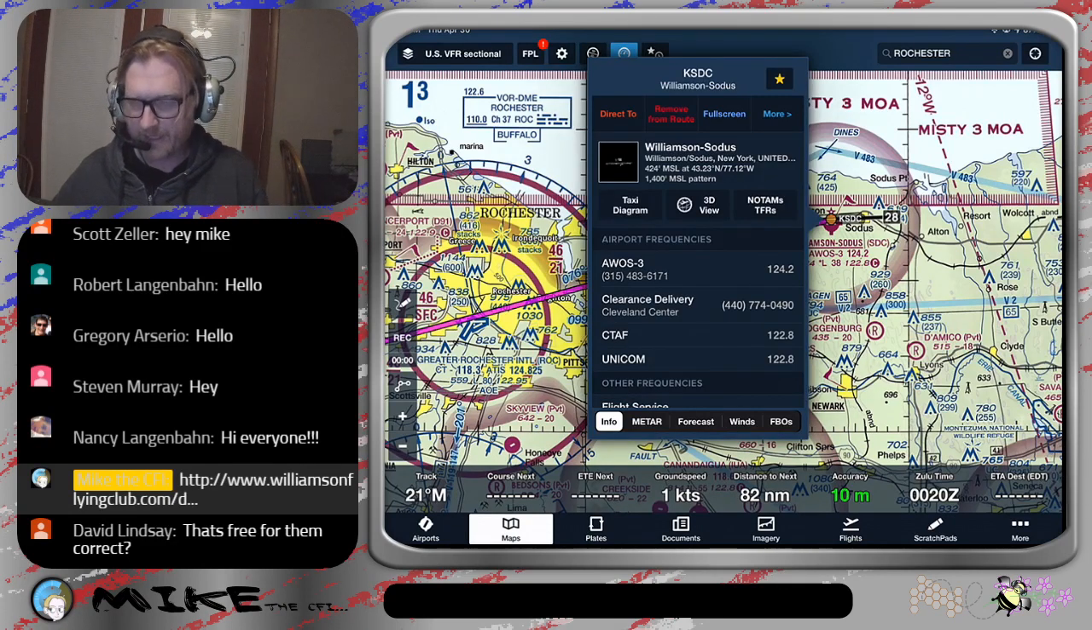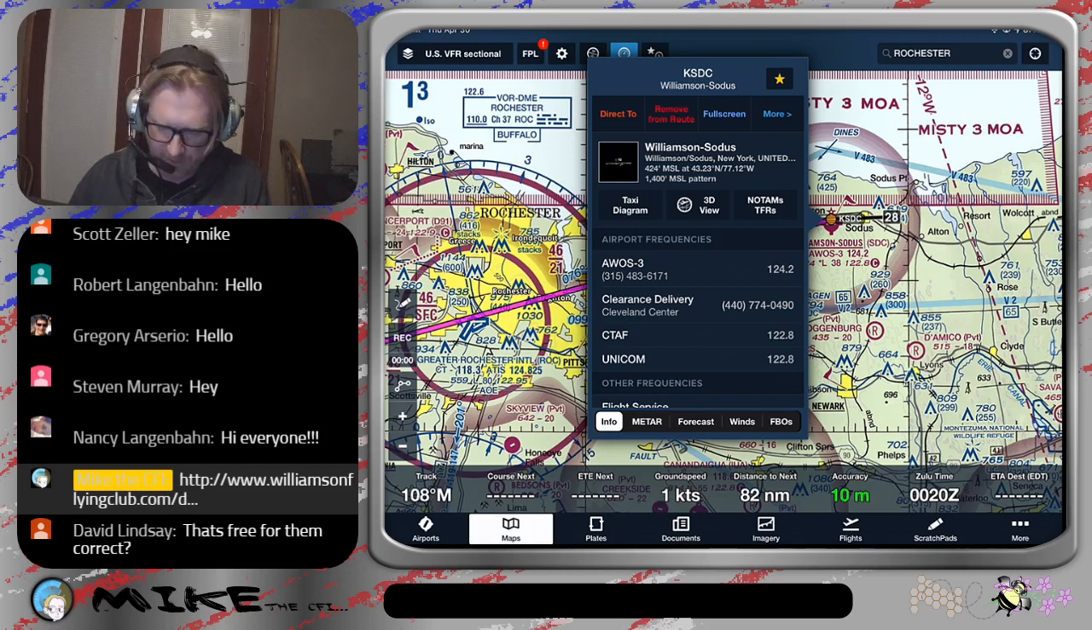Now, if I had it clicked on to show weather first, then when I pulled that up, it would automatically have gone to the METAR page down at the bottom. But because I have that toggled off, then it pulls up the airport data so that I can quickly get airport frequencies and other data for the airport.